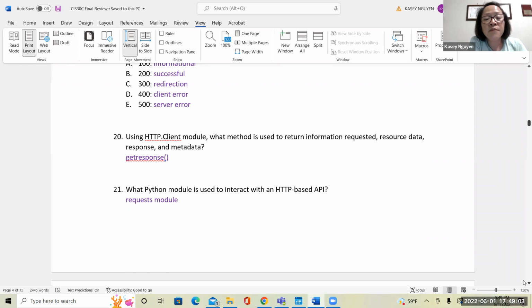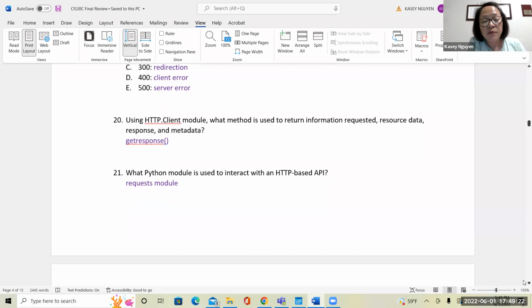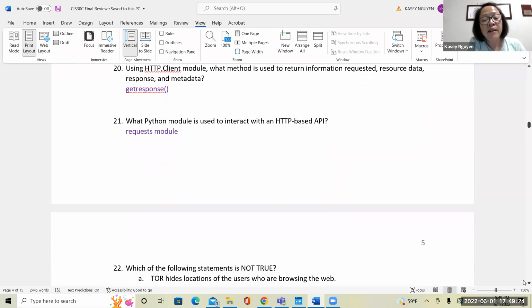There are other modules that we can use for HTTP connections or to establish a connection with the server and get some response and request information. This is one of the modules that we have implemented or viewed in our exercises and our lecture. 21, what Python module is used to interact with an HTTP-based API? We can simply use the requests module.